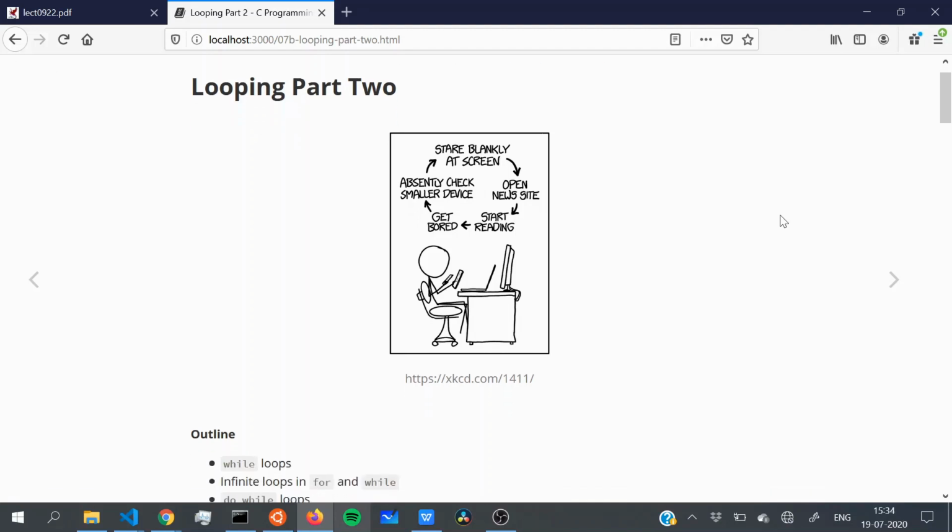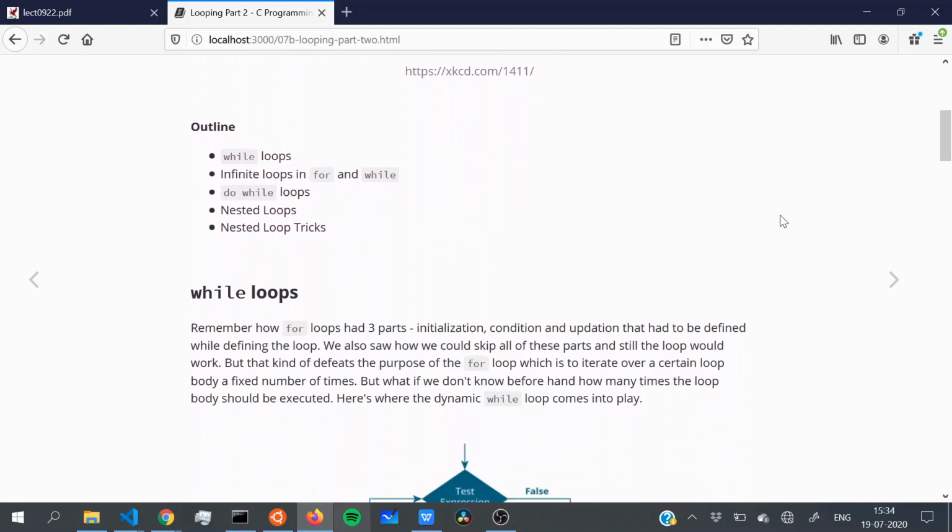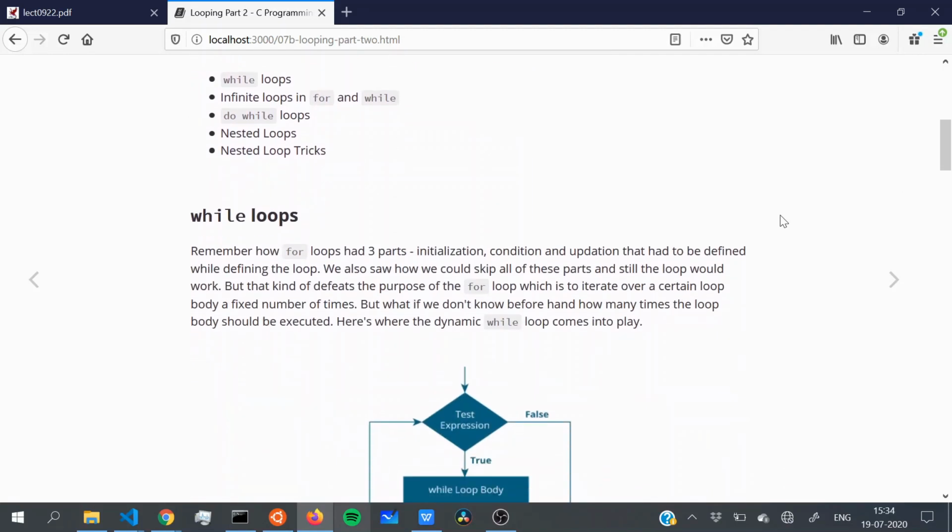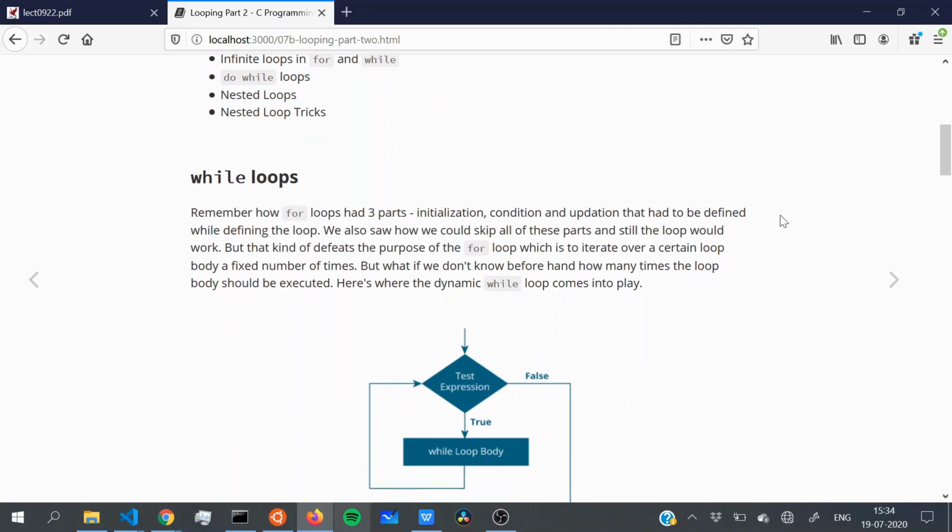So let's begin. When we left off in the previous video, we discussed there were three kinds of loops and we discussed one of them in detail, that was the for loop. Today we'll start off with the while loop.